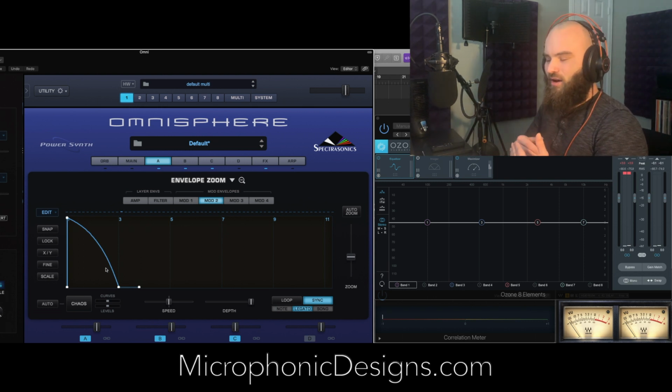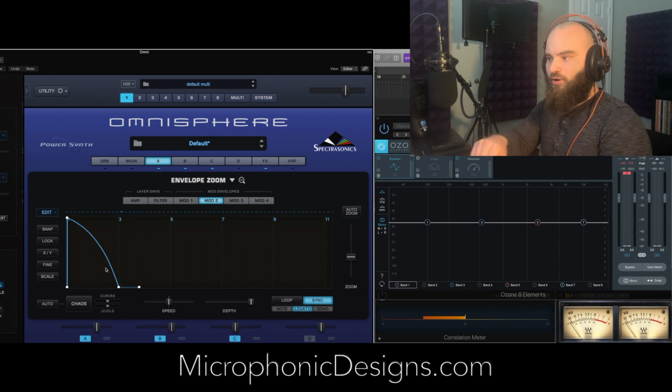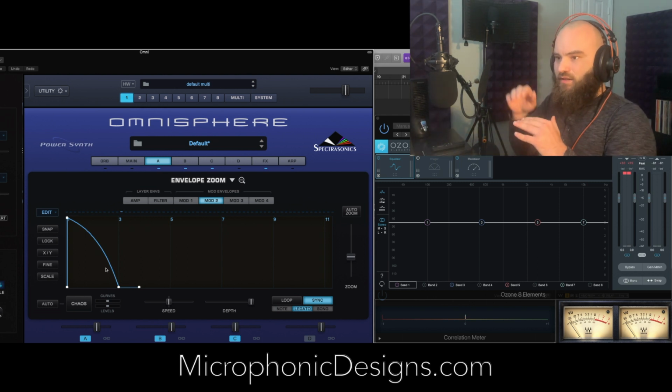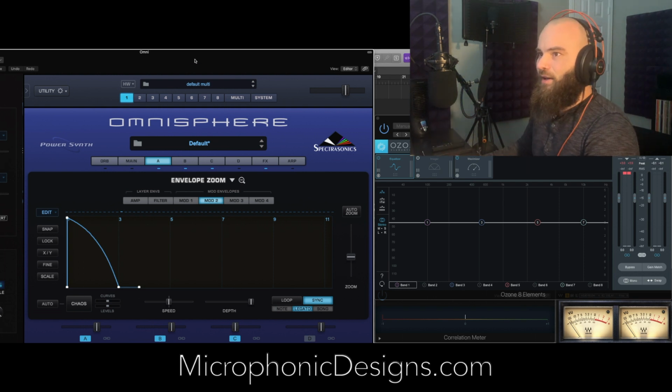So that's usually how I try to do my drop. If I'm going to do a drop leading to an impact, I'll have it hold that top note a little bit longer, and if I have it hit on an impact, usually it'll be a little shorter, and it'll immediately drop the pitch quite quickly.